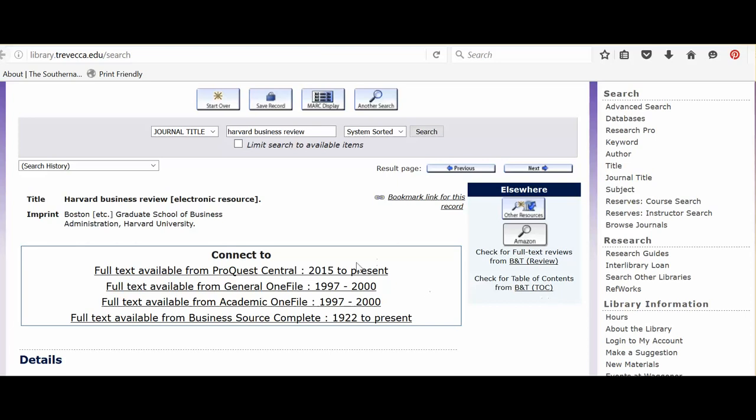Please note the date ranges here to be sure that you are choosing the date range that you are actually wanting to research or pulling up the article you need. Simply click the link and the database will open. Once you are in the database, at this point you're able to search within the publication, so you could enter your article title or an author's name and find the actual article.